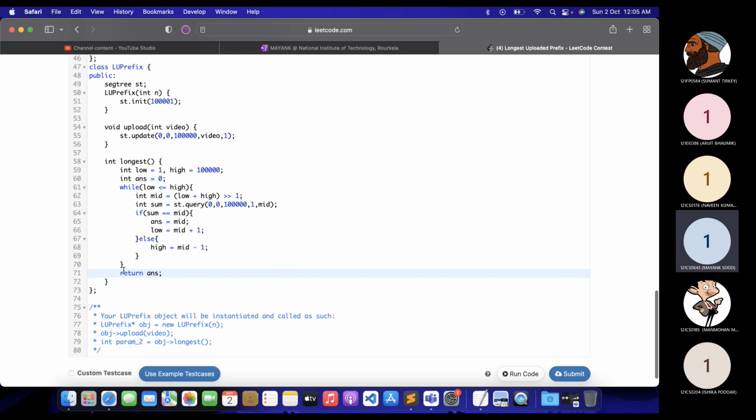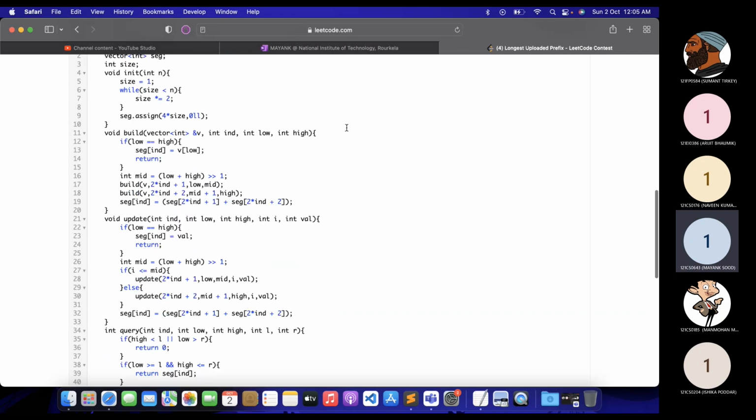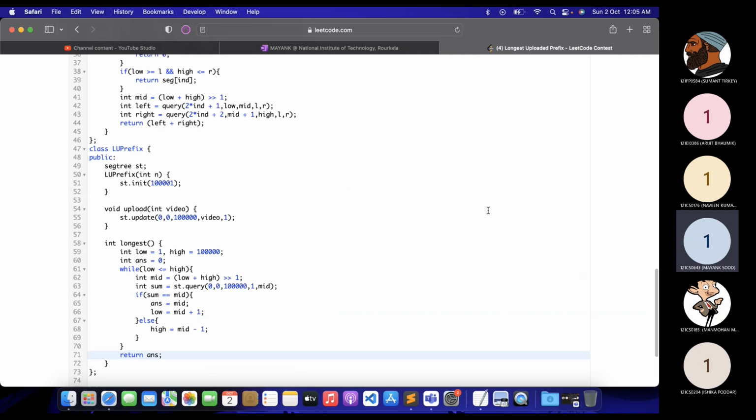So this was my main iteration. Again, there can be easier methods, but this was the one I could think of in the contest.